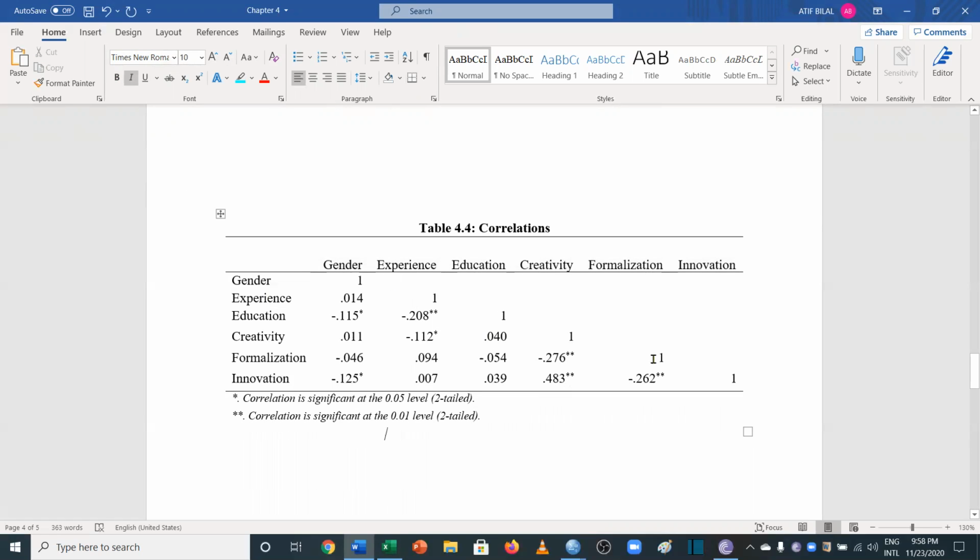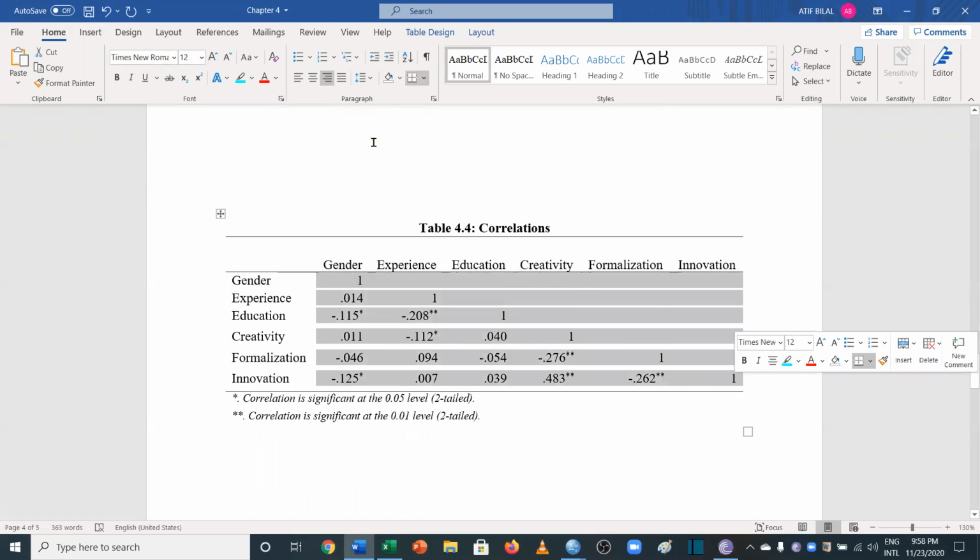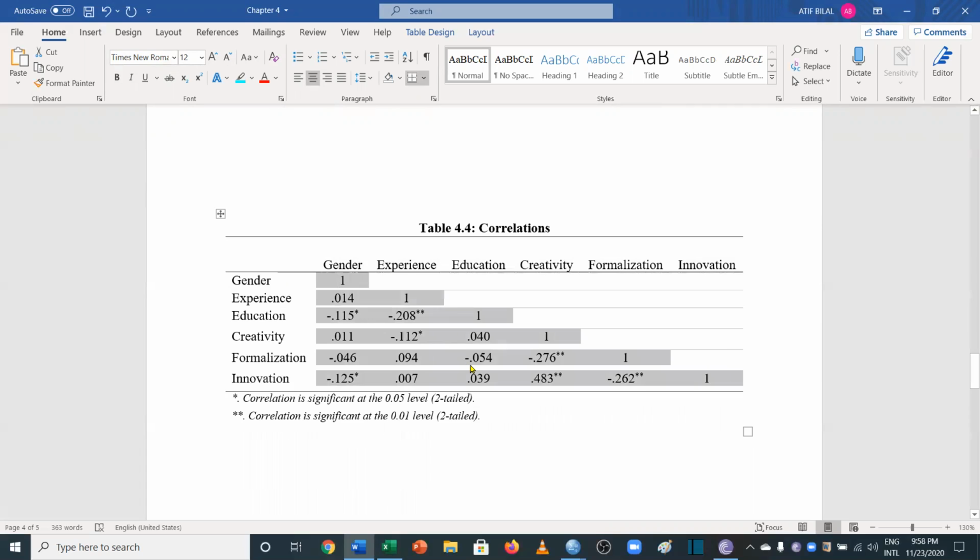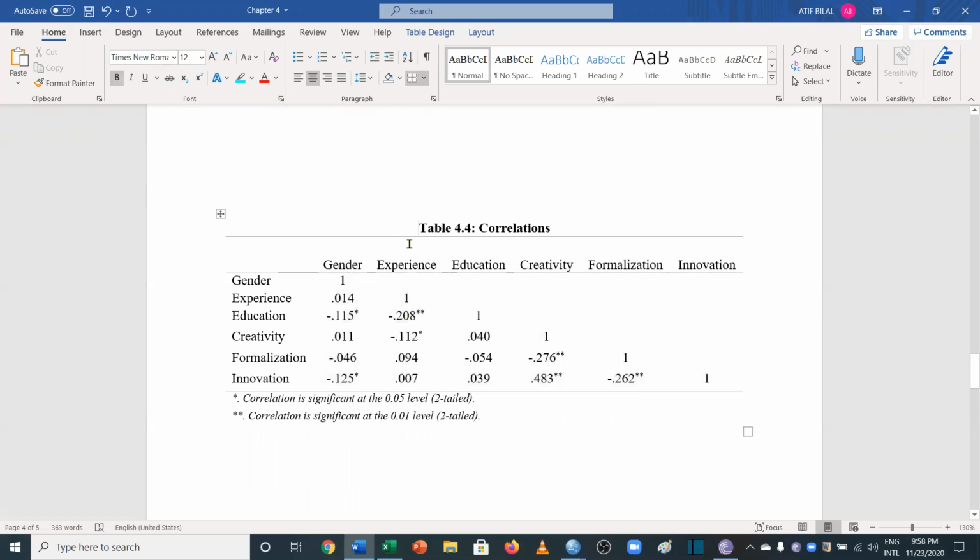Now this 1 is showing that gender has a one correlation with gender, experience has a one correlation with experience. Some other things that you can do is you can just keep these two here. Now this will give you a very good correlation table. You can always delete if you feel that there is some extra space here.